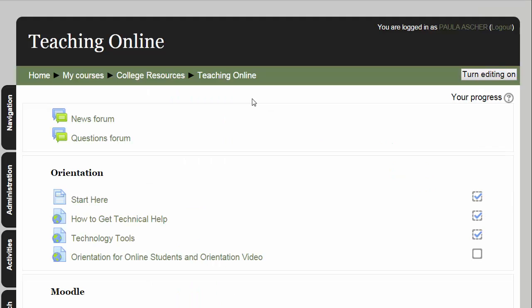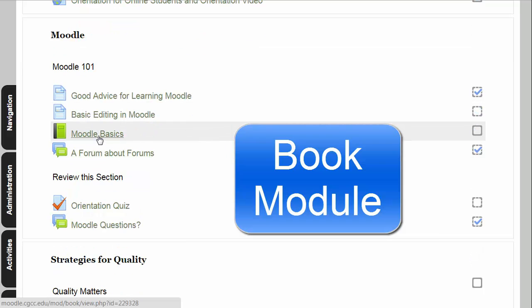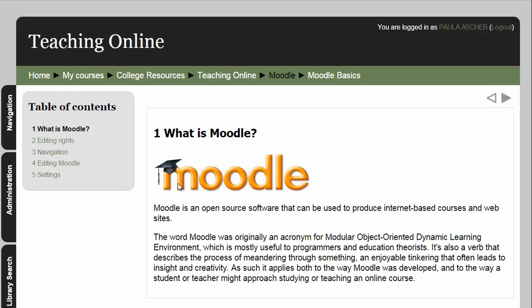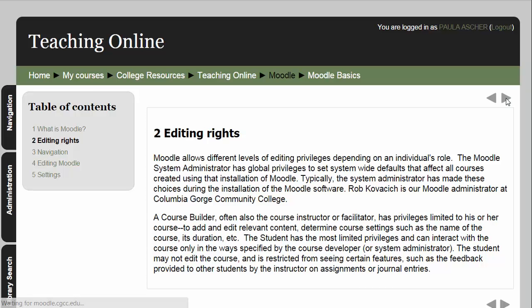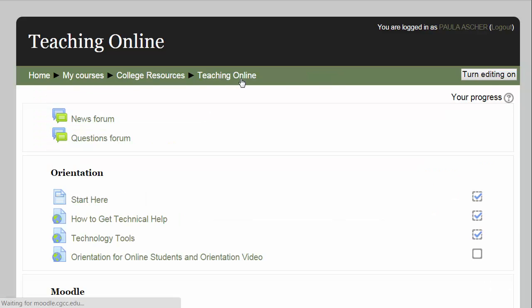Now we're going to look at the second best practice, and that is the use of books. Here's an example of a book. You'll notice that it has a table of contents. You can either scroll through the table of contents or scroll by arrow. And you can add pictures like this one. And so you'll notice that instead of having 5 things on the home page, now we just have 1.